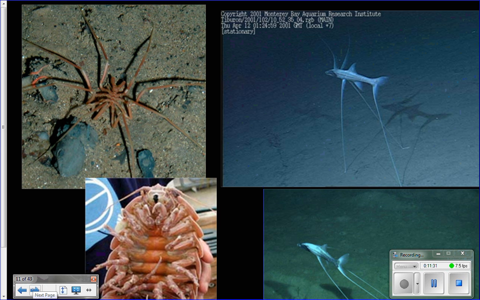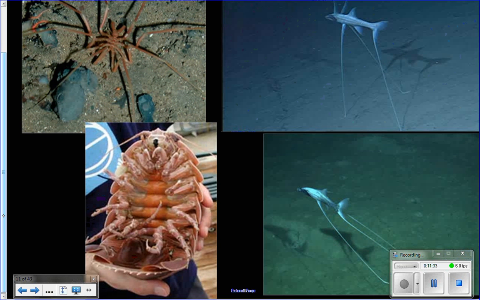So here's a couple pictures for you. Here you can see on the bottom, that's the isopod. That's like the giant roly-poly. Gross, huh? You can see the person's holding it like a child. It's crazy. This is a sea spider. You can see the size compared to a rock. That rock is probably like this big. So it's a large sea spider.